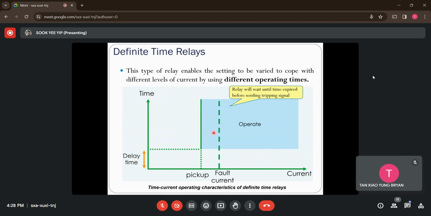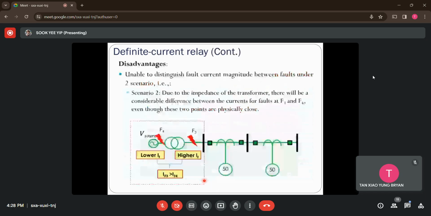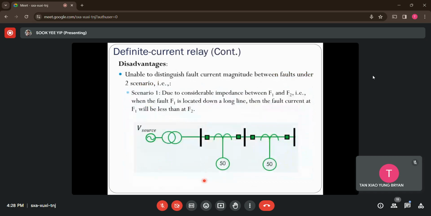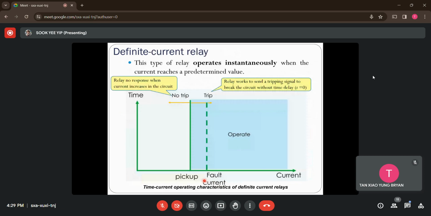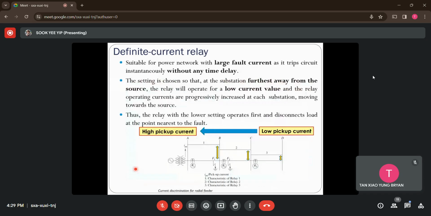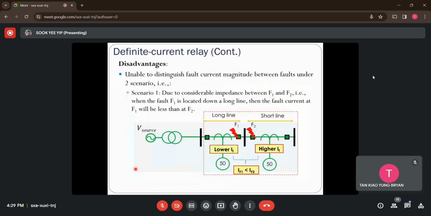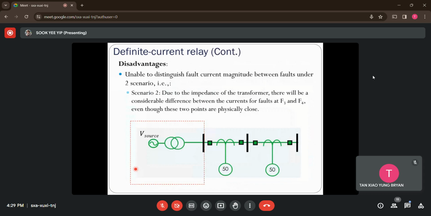You can see these blue areas here are actually the tripping areas for the definite time relay. You can see we have two settings here. One is the relay operation time. Another one is the pickup current setting. But for the definite current relay, we only have the pickup current setting. Only left and right, no up and down. But for the definite time relay, you have two settings instead. You can actually delay its operation. All right, so let's continue to the next slide.